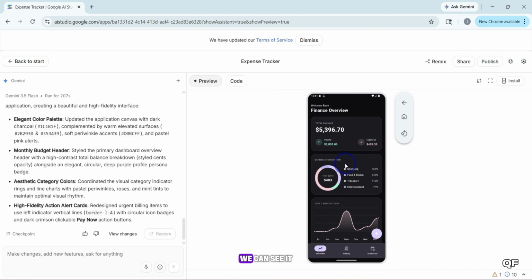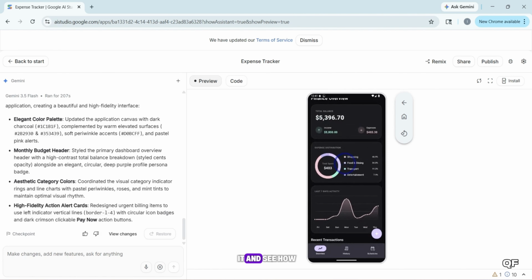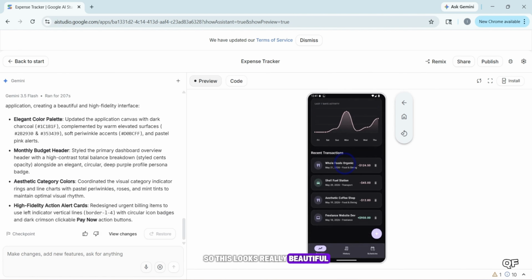Now the app is complete. We can see it on the right hand side. We can interact with it and see how it works. So this looks really beautiful.